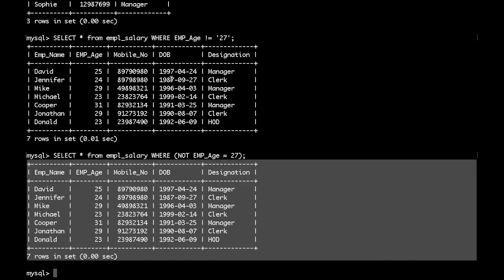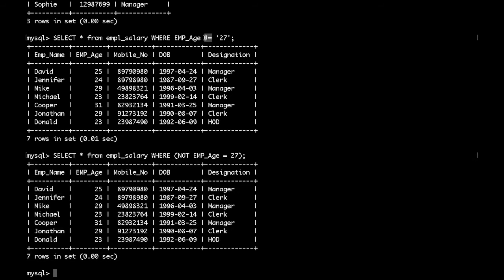So the difference is that here you use the relational operator, and here the not which is used is the logical operator. So both of them had the same output, but it was a different way of writing. So these were the logical and the relational operators. Now let's begin with the union clause.